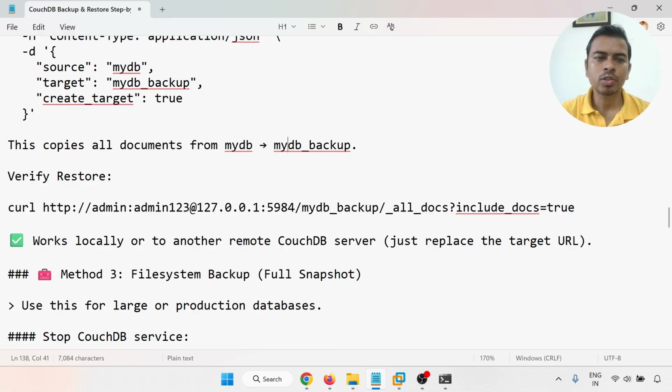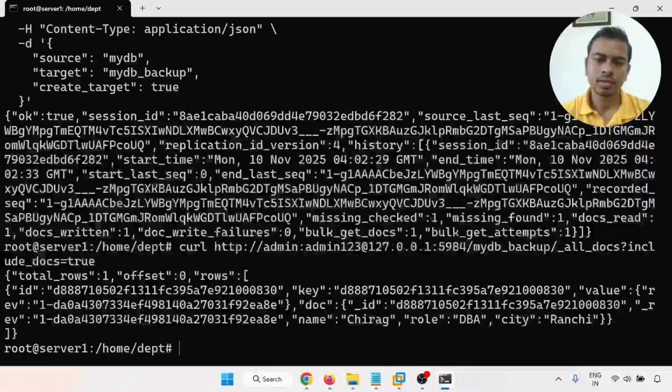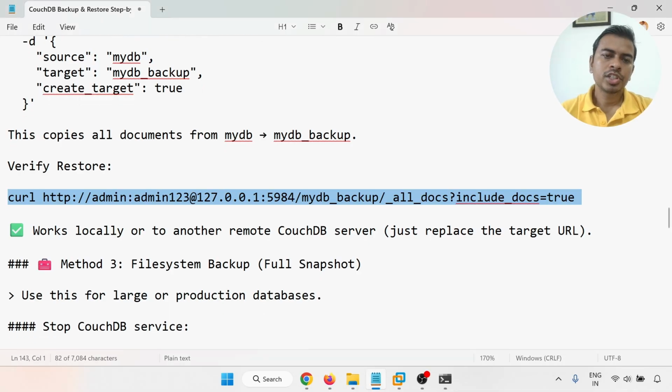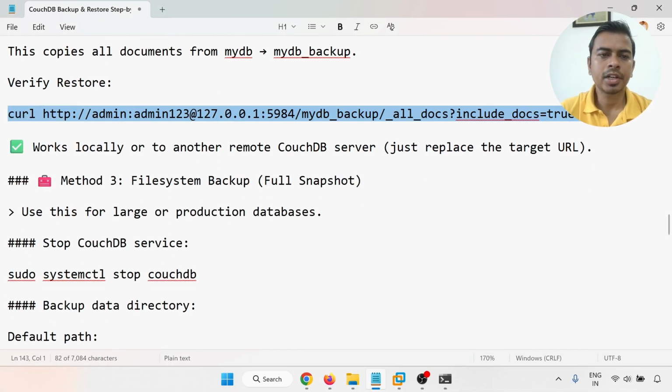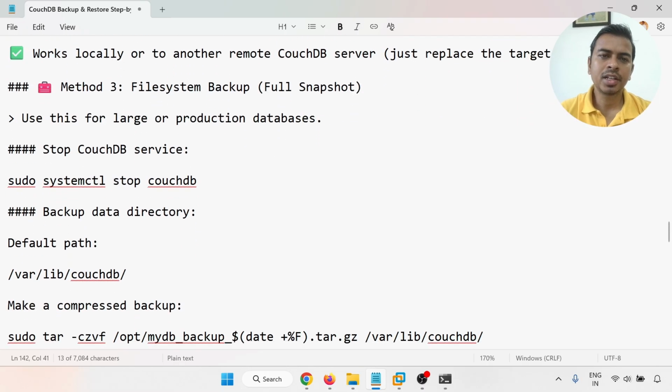So verify the restoration. You can verify with the backup database. So you're getting the data. So this is completed. Now it works locally or on another remote CouchDB server. Just replace the target URL. So you have to replace the target URL. It will work.